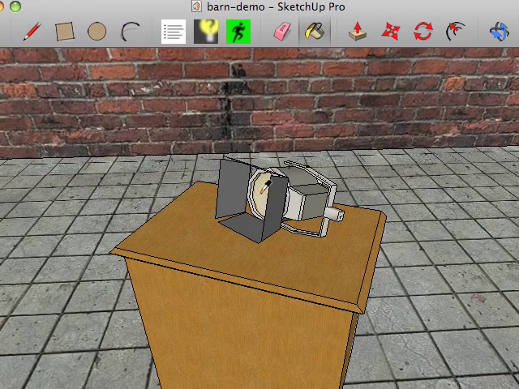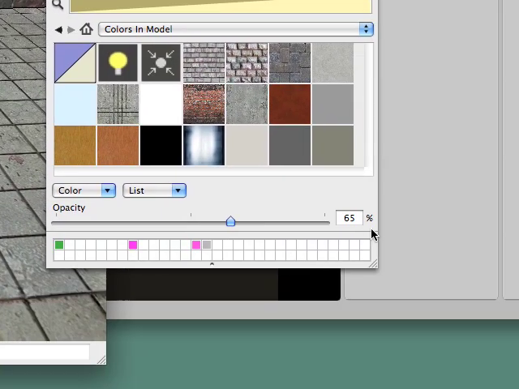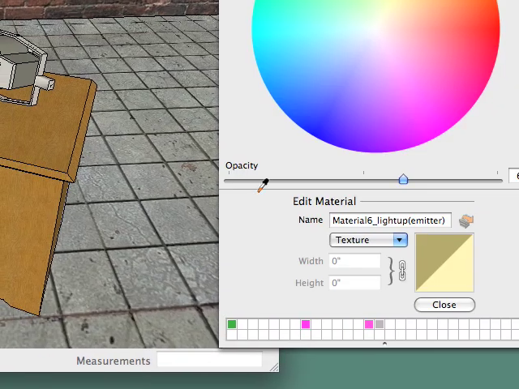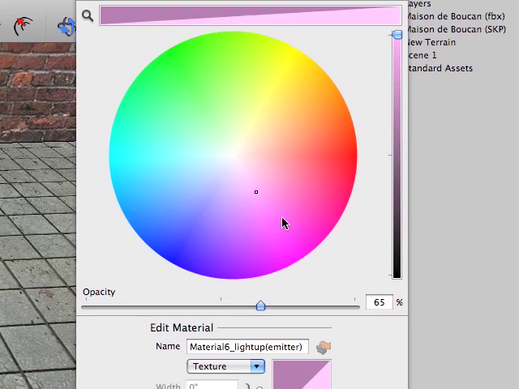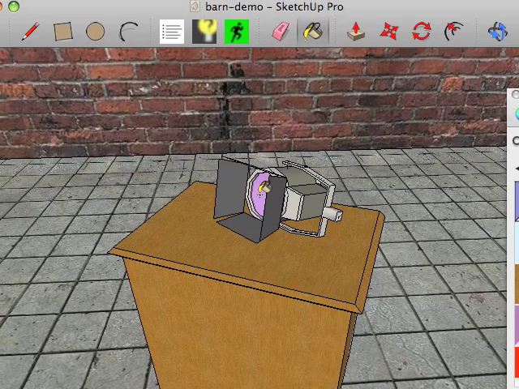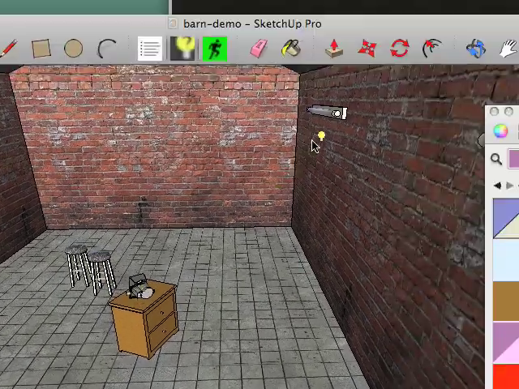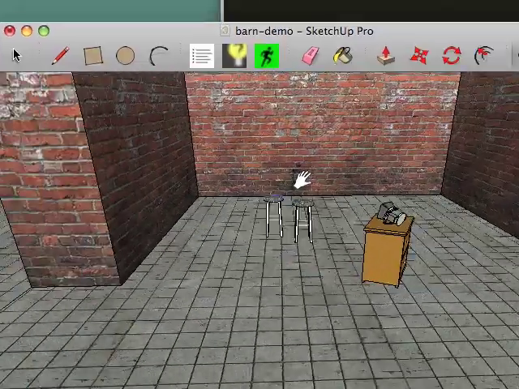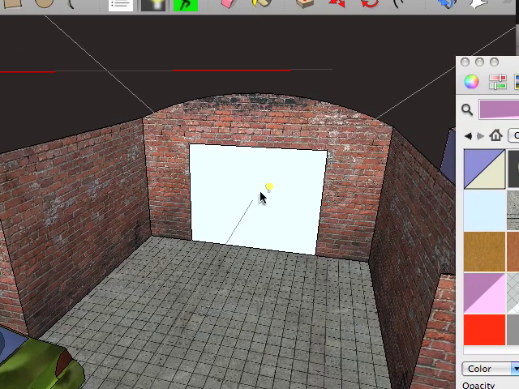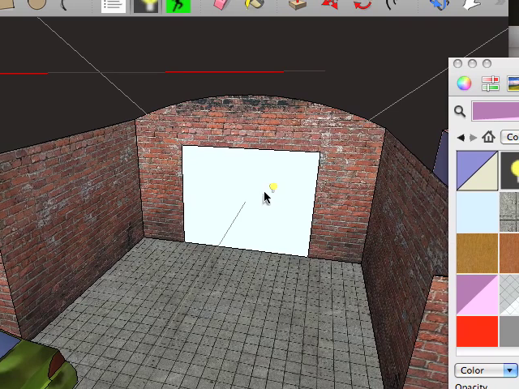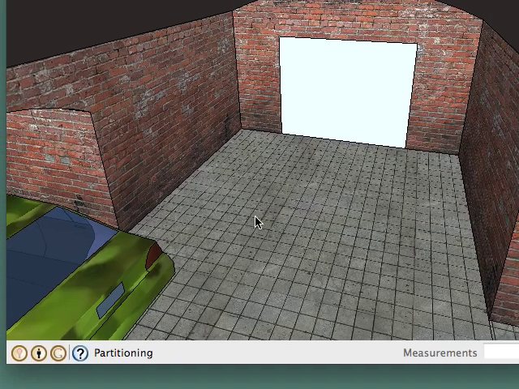If I just change that color. Okay, let's change it to a sort of hot pink color. I've also got some strip lights here on the wall. And in this other adjoining room, I've got a large emitter, which is meant to be like daylight shining through.